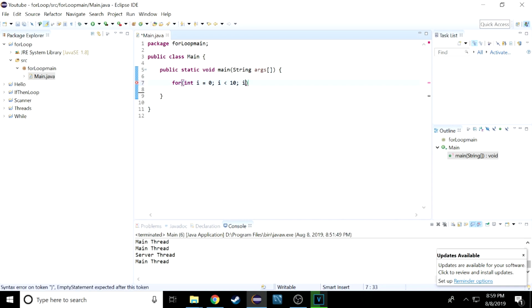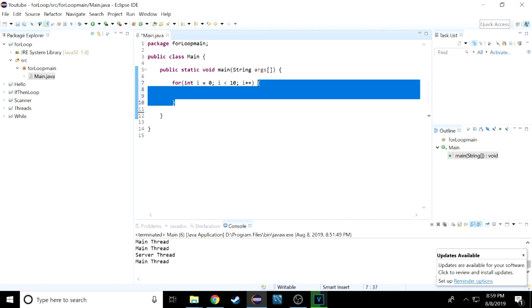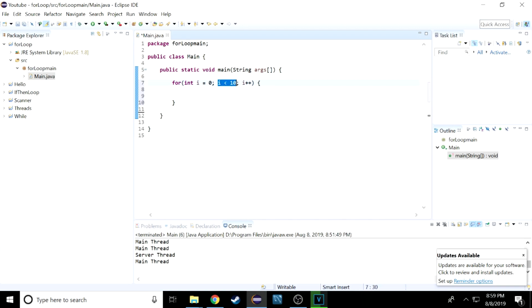It's going to add 1. So pretty much at i equals 0, that's where it starts. It's going to run whatever's in these brackets while i is less than 10, and then every time it does that, it's going to add 1 to i.